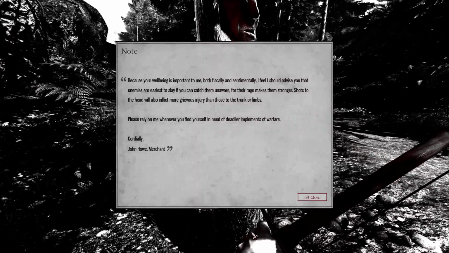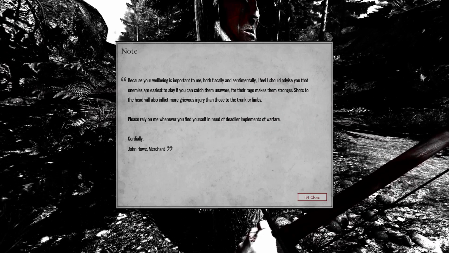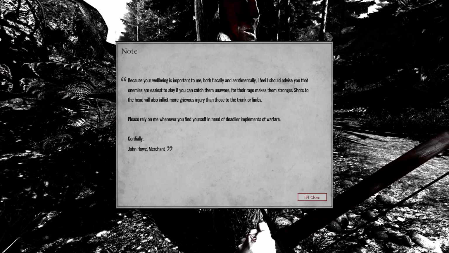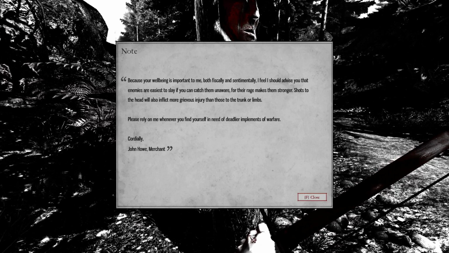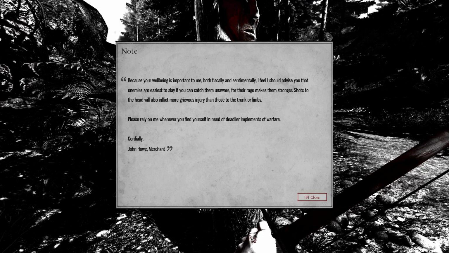Because your well-being is important to me, both physically and sentimentally, I feel I should advise you that enemies are easiest to slay if you catch them unaware. Further rage makes them stronger. Shots to the head will inflict more damage, essentially.